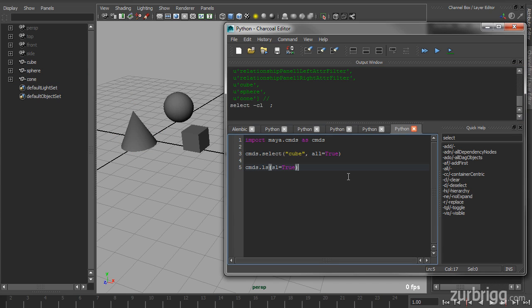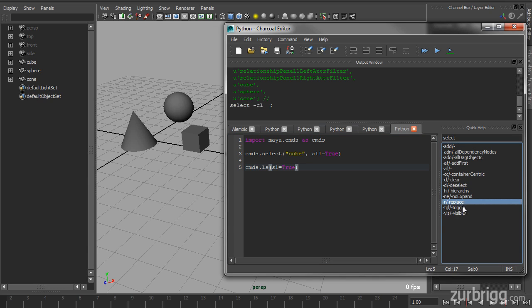For the most part, the select command is a very simple command. It's very straightforward and very easy to use. And for the most part, you'll probably be sticking to the flags add, replace, toggle, and clear. And I'm not going to touch on all the flags here today. I would certainly recommend looking up the other flags in Maya's help documentation.